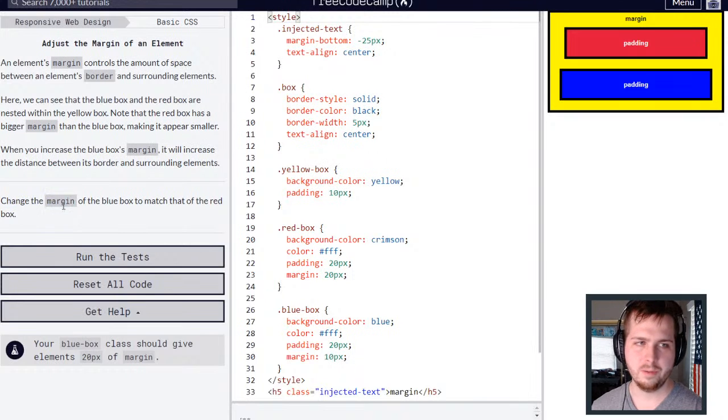Change the margin of the blue box to match that of the red box. Change the margin of this box so it matches this box. Well, what's different about these two boxes? The biggest thing that's sticking out to me is there's more space between the yellow box and the red box here than there is on the blue box. So let's learn a little bit more about what they want us to do with this.